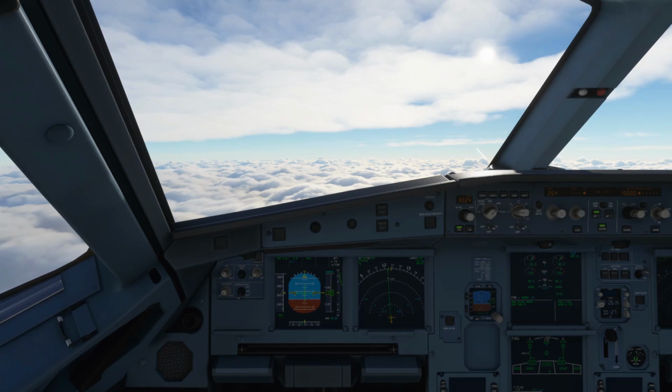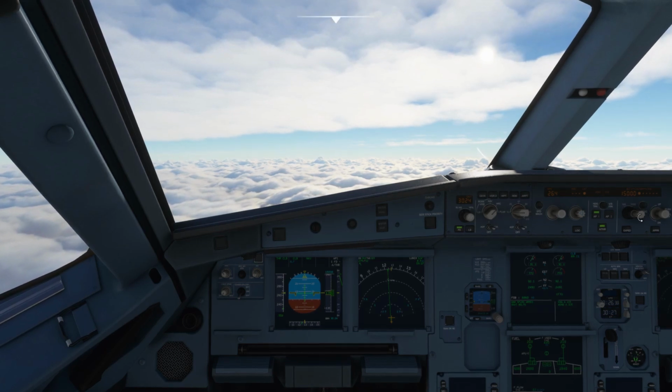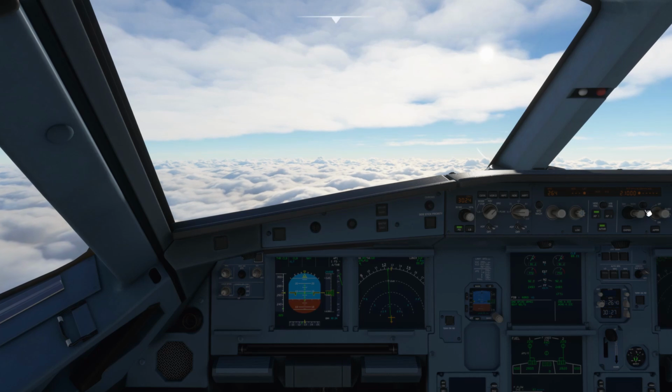KLM 1497, climb and maintain flight level 210. Climb and maintain flight level 210, KLM 1497.